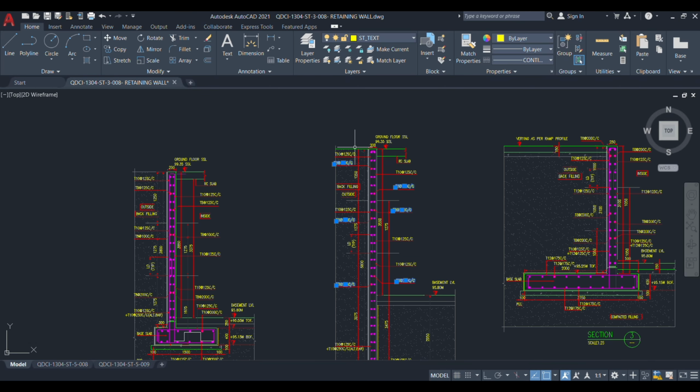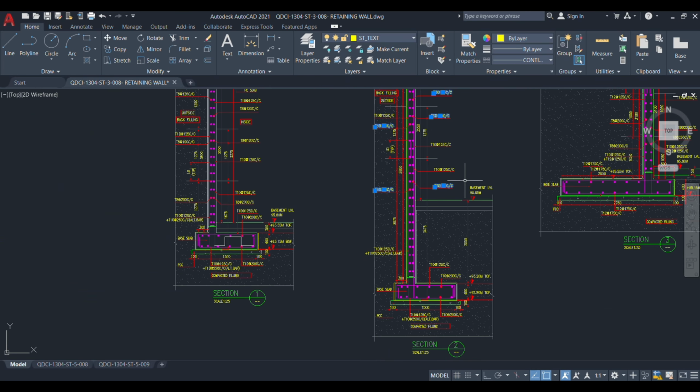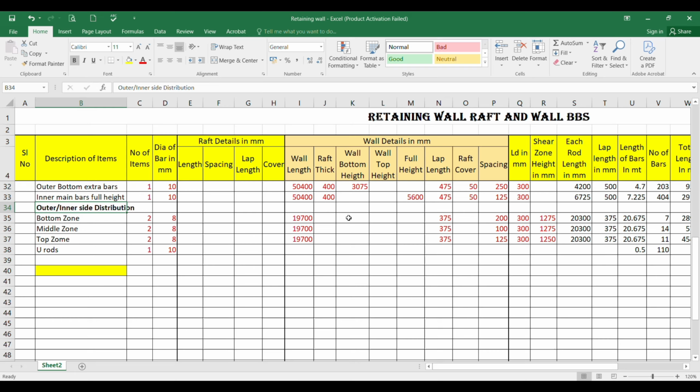Then both sides we can take simultaneously, and only the zone height has to be changed over here. You see, this is the bottom zone, middle zone, and top zone. It has taken two numbers as it is, inner one number, outer one number, 8 mm dia each, and this total length will be as it is, Control C, and this is also Control D. So the same length has to be taken for this, and lap coefficient will be 375 for the 8 mm dia, and spacing will be bottom 200 and middle zone 100 mm and top zone 125 mm, as it is. LD 300 mm this side and that side.